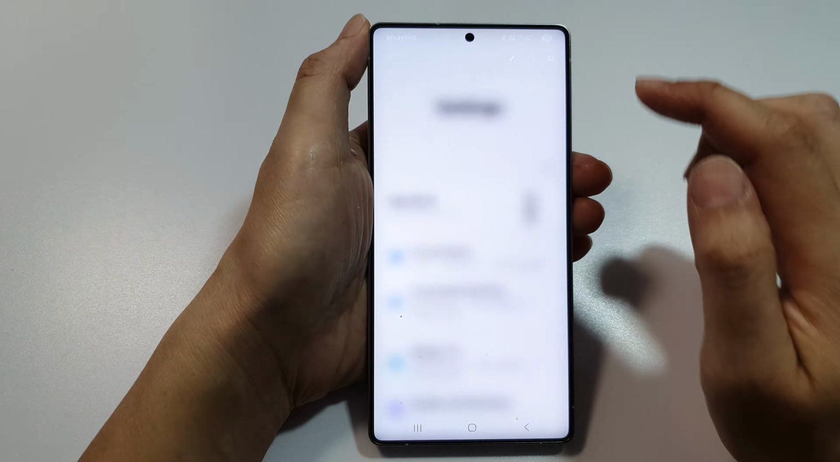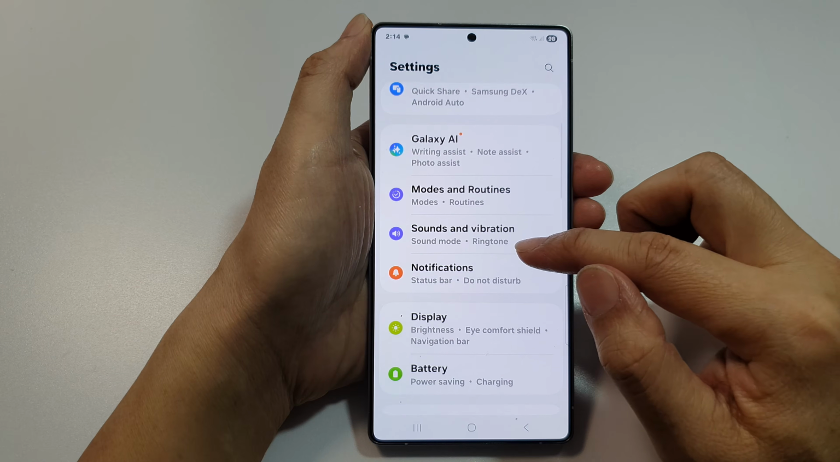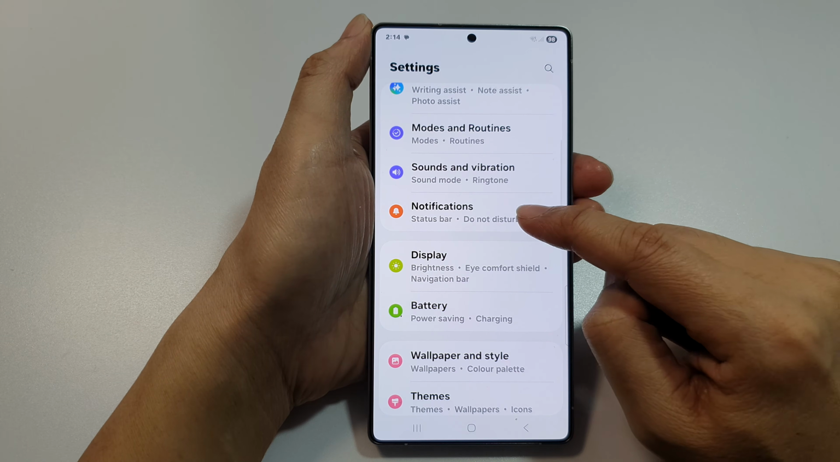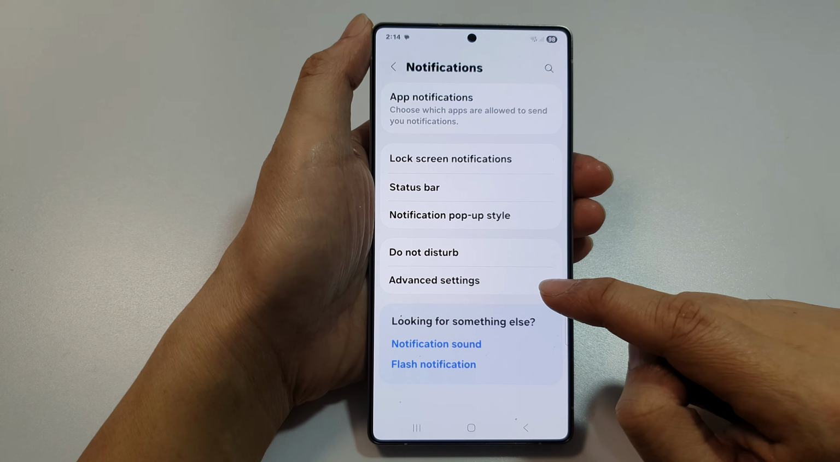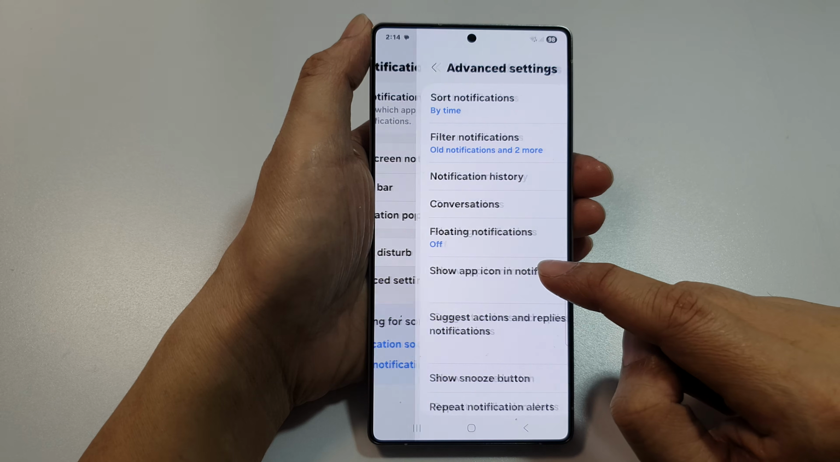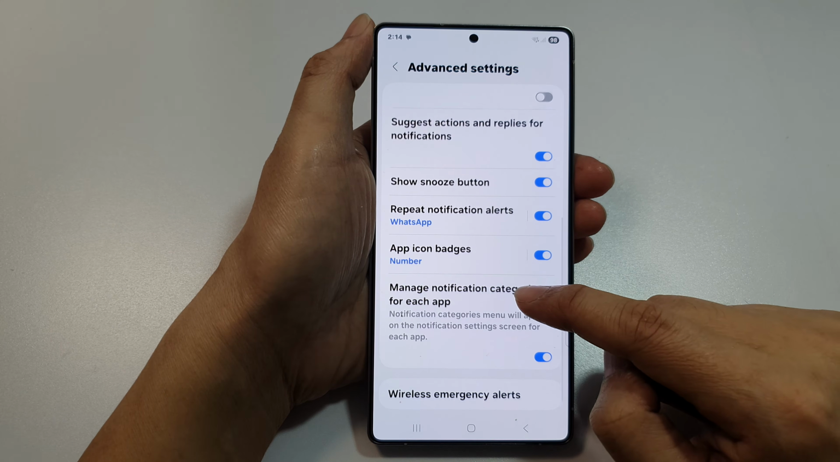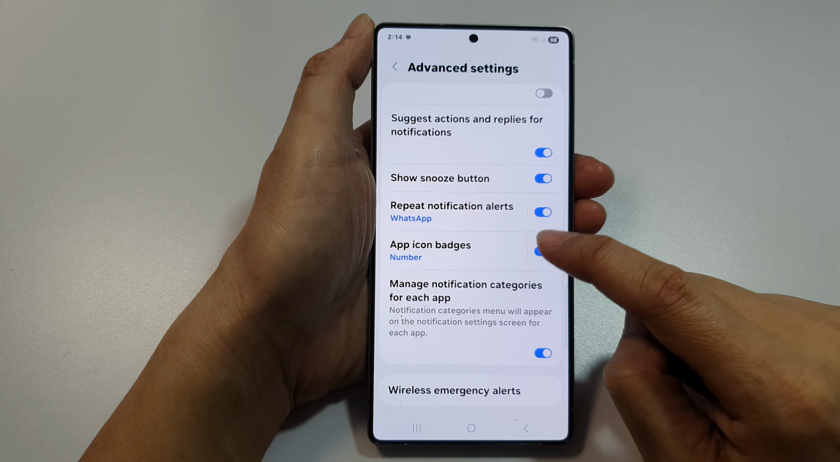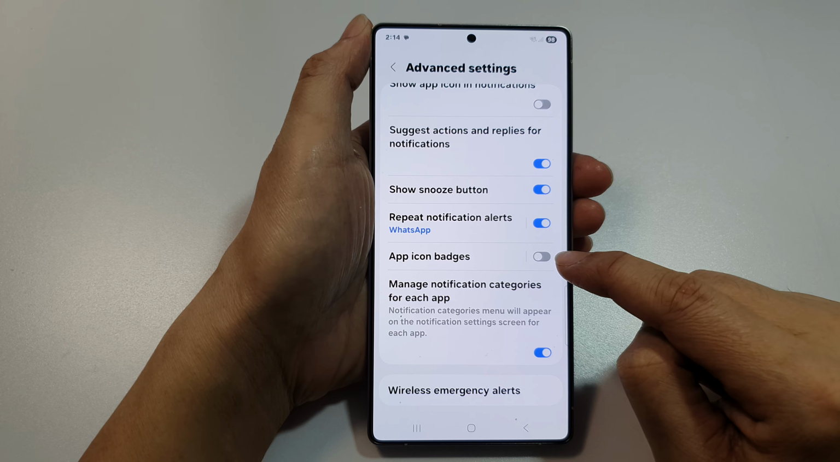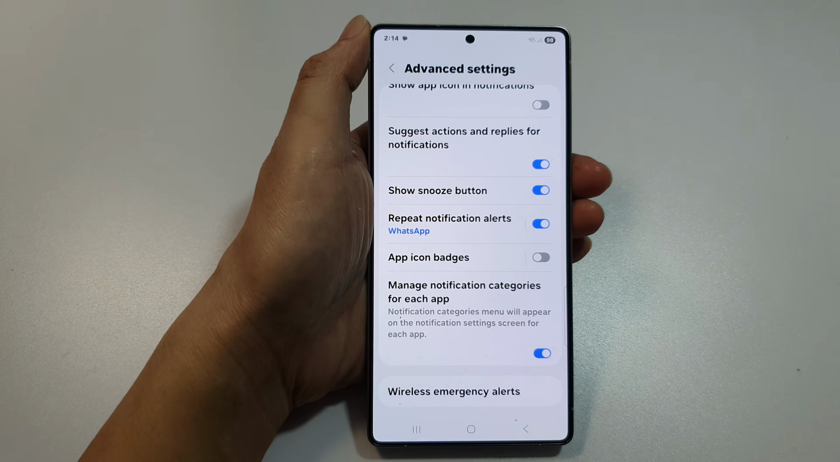From here, tap on the settings icon. Next, we then scroll down and tap on notifications. Then tap on advanced settings. Now scroll down and tap on app icon badges. Tap on the toggle button to switch it off or turn it on.